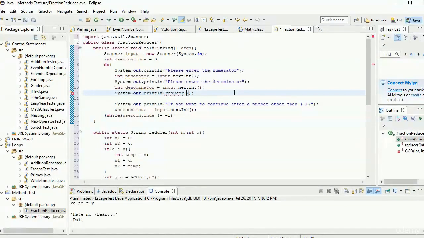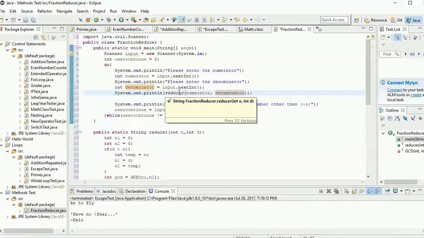And we pass it the parameters of the numerator and denominator, which we marked off appropriately with the right names. This is why descriptive names are so helpful, because instead of having to guess what's n1, n2, we can simply just put these in. And now, what this is going to say is, okay, take the method reducer, pass it the parameters of numerator and denominator. Okay, those are, remember, these are called actual parameters.